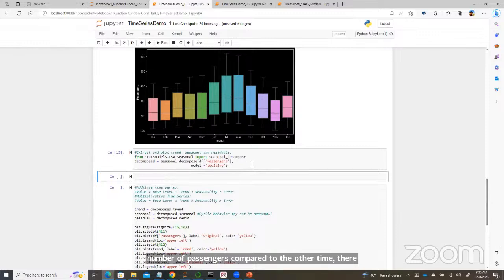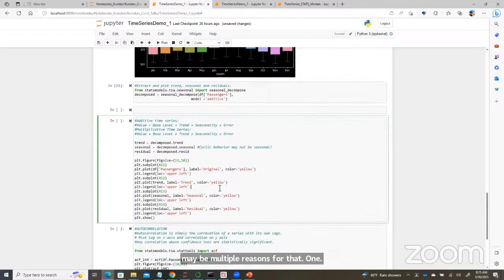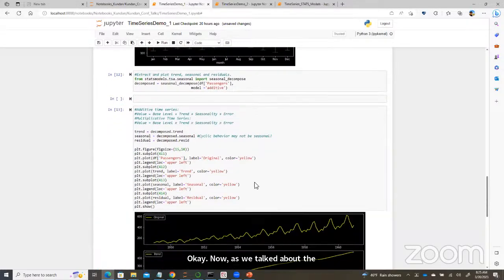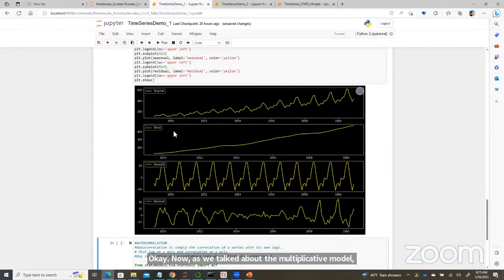Okay, now as we talked about the multiplicative model and the additive model, I'm going to show you all these components. Here, this is the main time series, and this is the trend, how the trend is going. And this is the season, the seasonality, and this is the leftover part. We call it the residuals or the noise in this data.